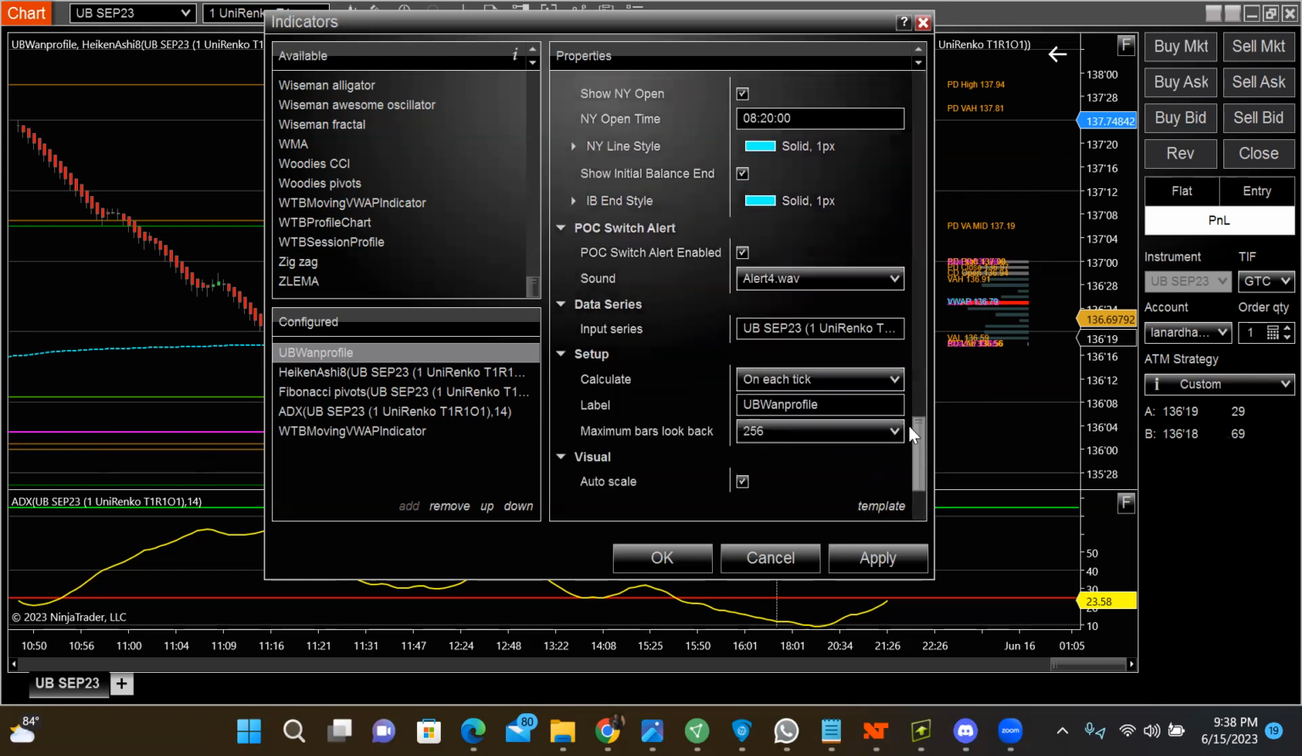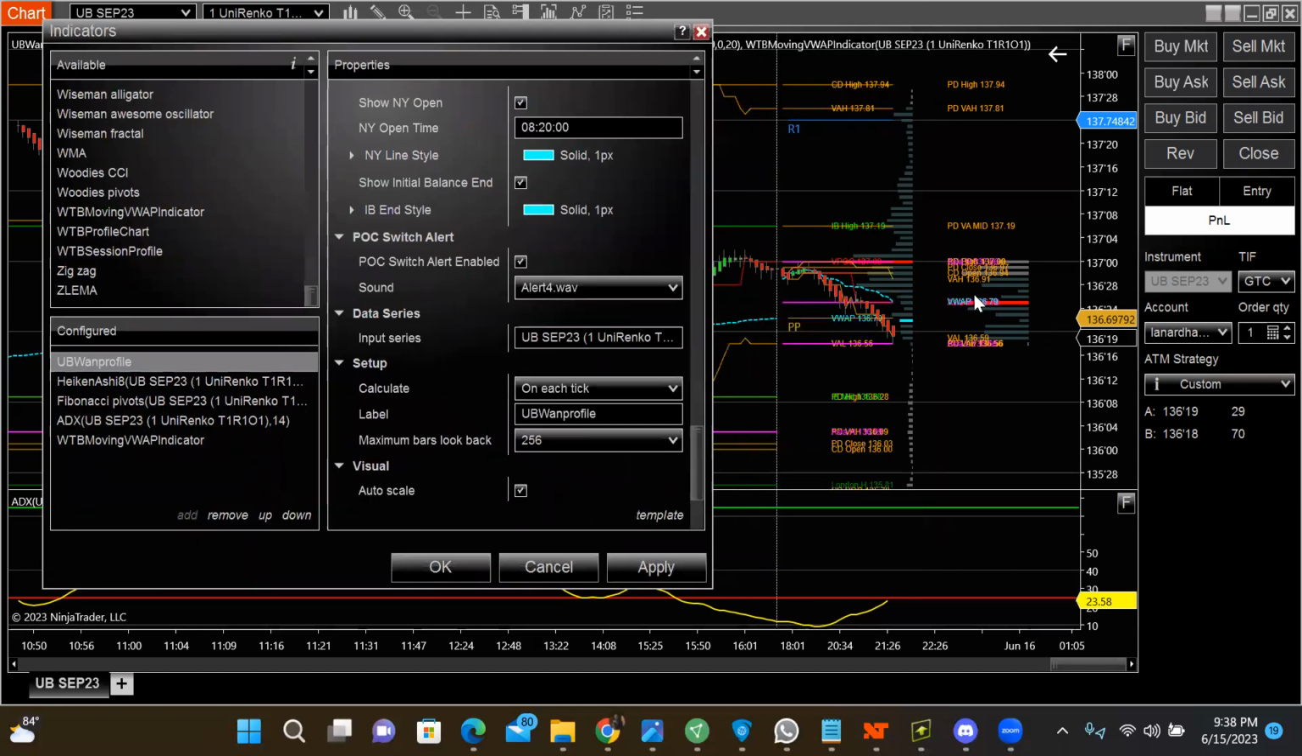We most definitely want to make sure this box right here is checked, the point of control switch alert, because it lets us know when this red line, which is the point of control, which is where most of the orders are at any given time, moves. So we'll get an alert. So make sure that box is checked.